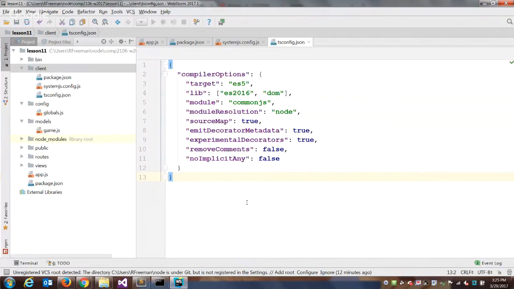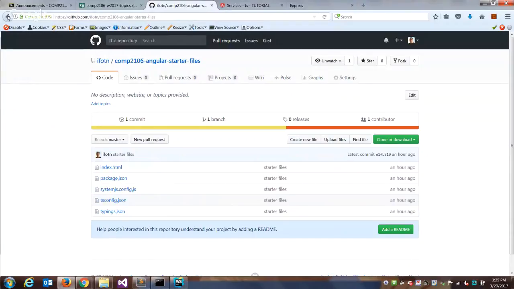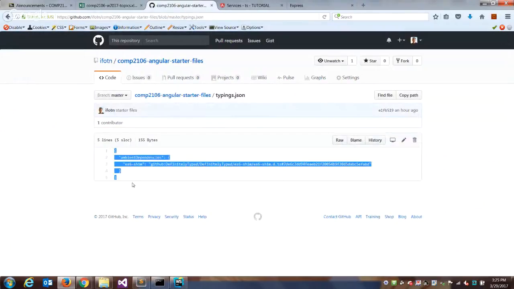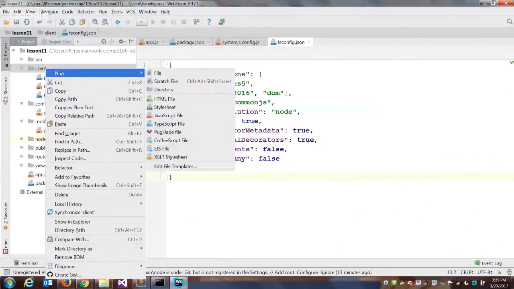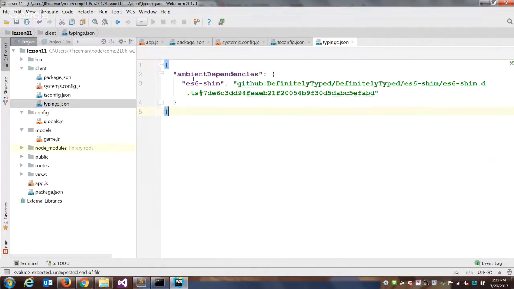And the last one is a really small JSON file called typings.json. So we want that one as well. So we'll copy that. Our last one is typings.json. All these go on client folder? Yep. They all go on client.